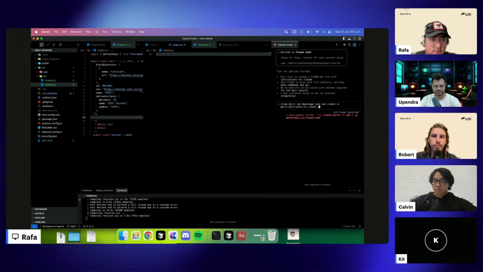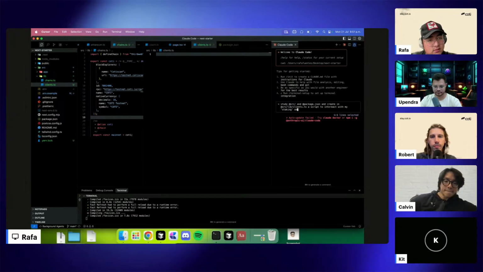Creating in client.ts a script to interact with my staking contract, but it needs the context.